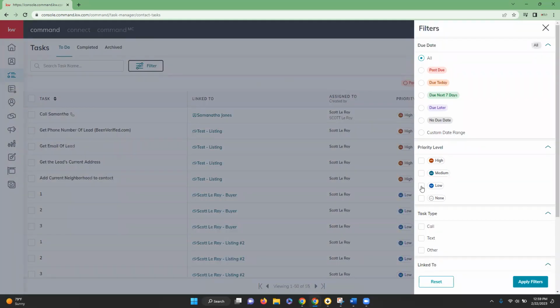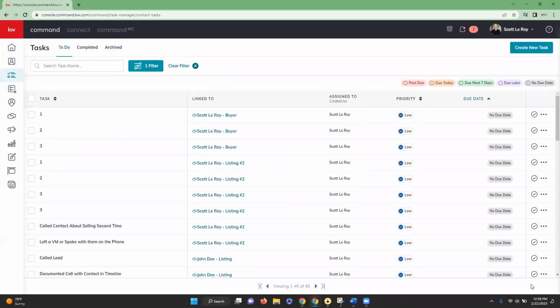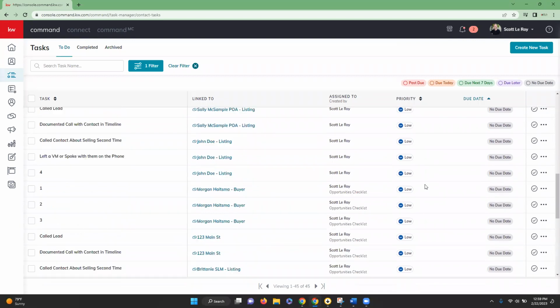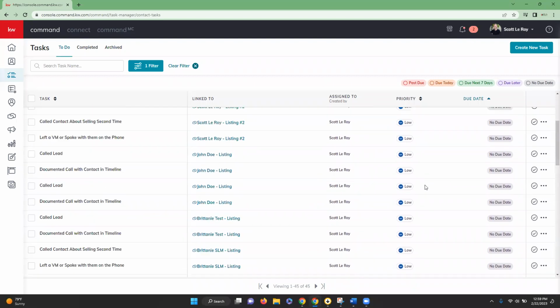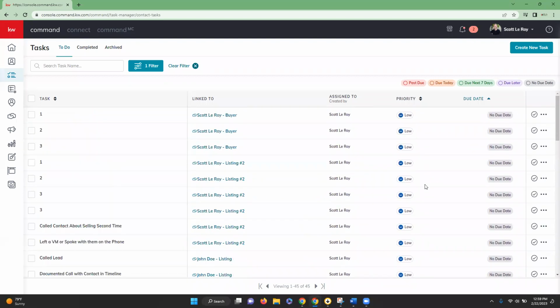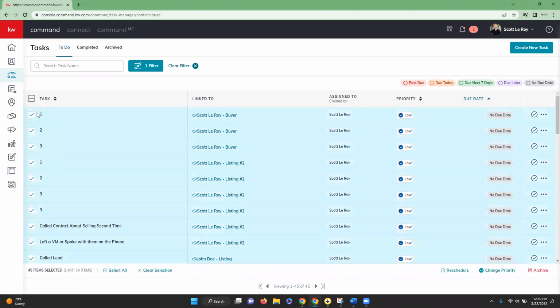And for the priority level, I can choose low. I'm going to apply those filters. And you're going to see that now we are only viewing our low priority tasks. So those additional high priority tasks are not in our view right now. If we go back to this white box, we can check this. If we go down to the bottom, now we have 45 items out of our 50.